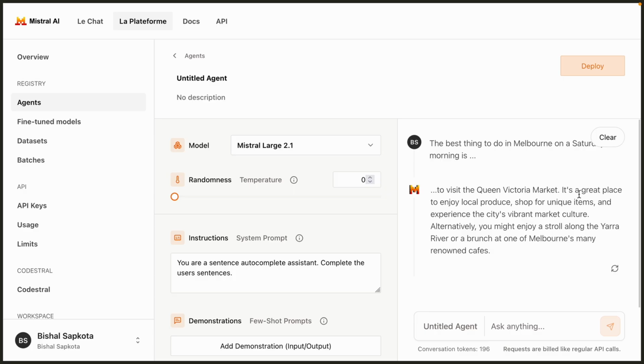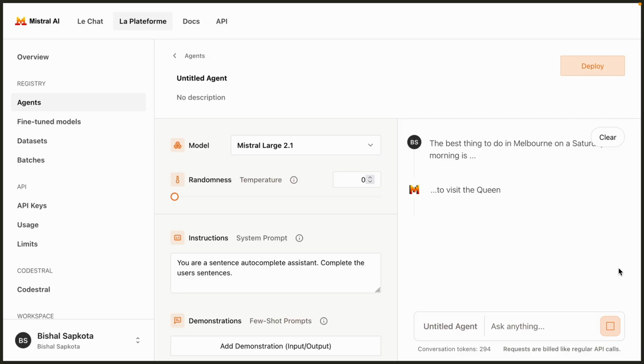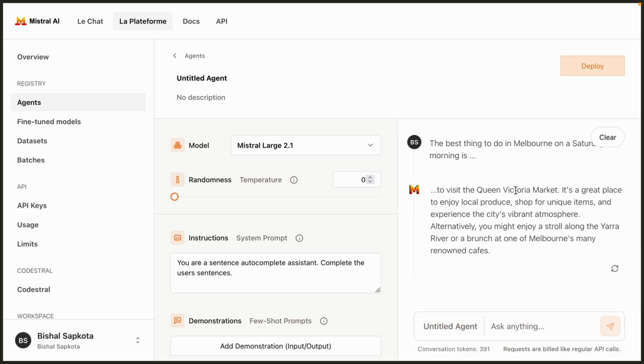To visit the Queen Victoria Market. So we can see exact same response. Or the Yarra River or the renowned cafes, right? Let's ask it again. Queen Victoria Market, Yarra River, or renowned cafes. One more time for completeness. Again, Queen Victoria Market, Yarra River, and renowned cafes, right?